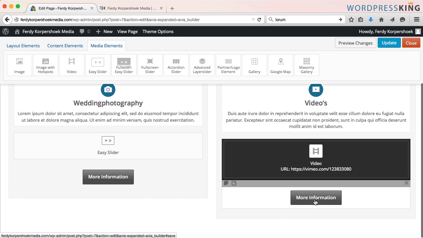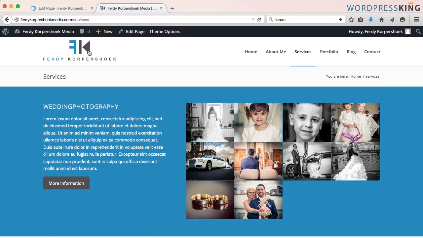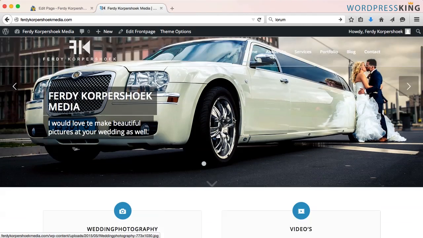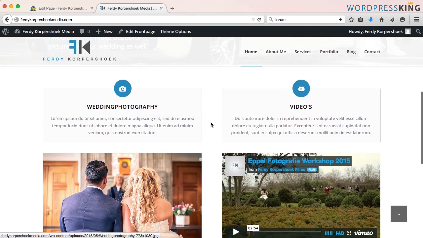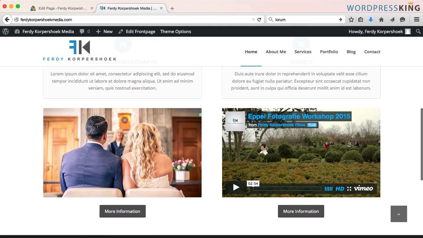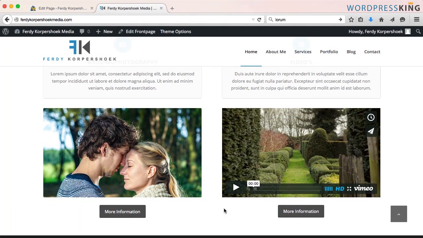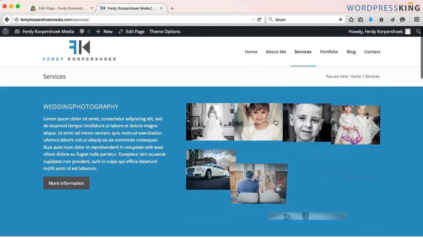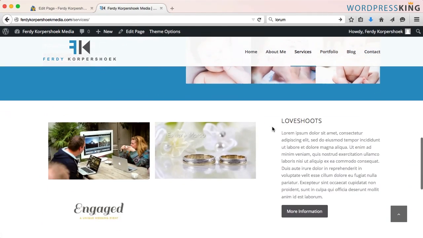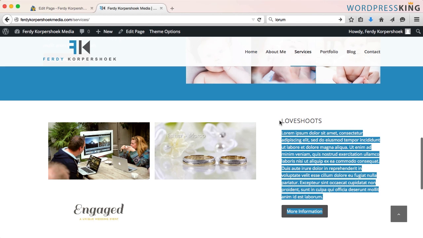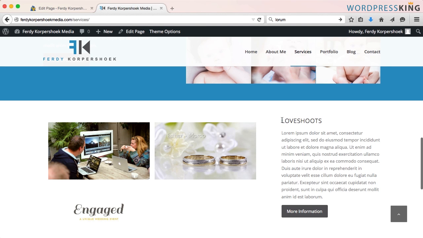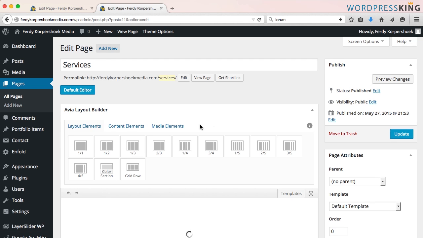So update it, refresh, or go back to the home page. I scroll down, and this is what we see. Right now it's linking to the services page, and if I scroll down, I want it to be linked to this place. But I see here it says love shoots. I want to edit the page and change it, of course, in videos.